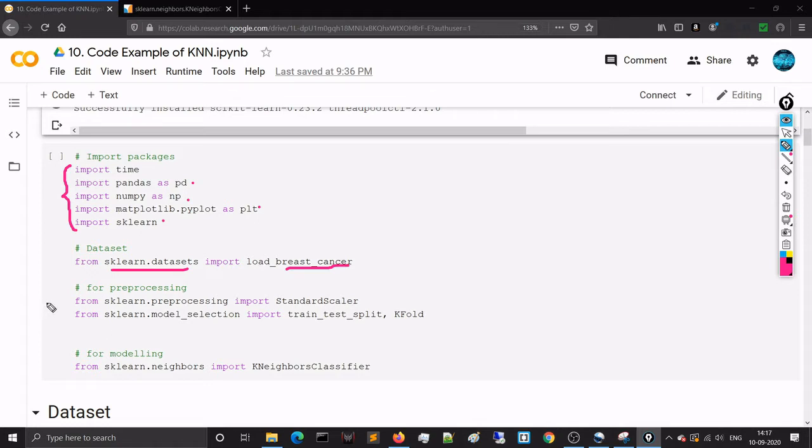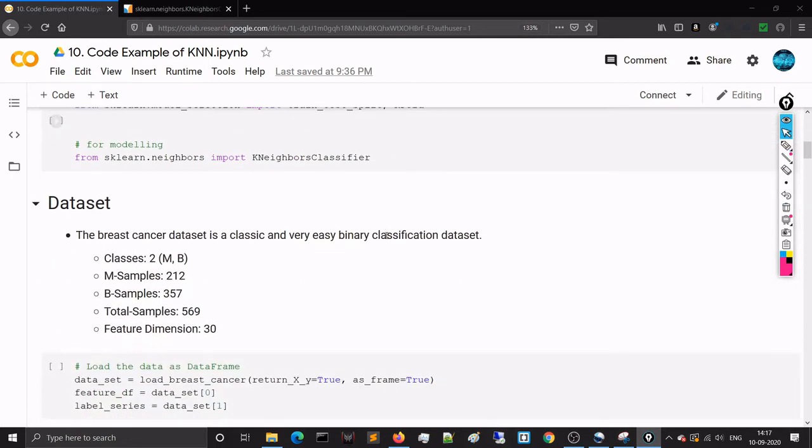Okay. Now for pre-processing, we'll be using StandardScaler, train test split, and KFold. All are available under the scikit-learn package. And for modeling, we'll be using the KNeighborsClassifier. Anyway, we will go through each one by one, and I will let you know how you can use this.